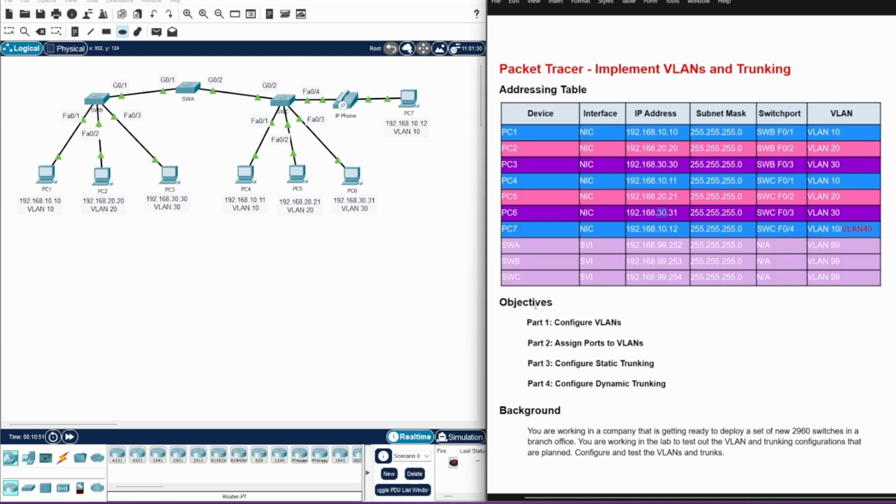And then we have our switches with a virtual interface, and those have an IP range of .99. Okay, then NIC stands for Network Interface Card. SVI stands for Switch Virtual Interface.